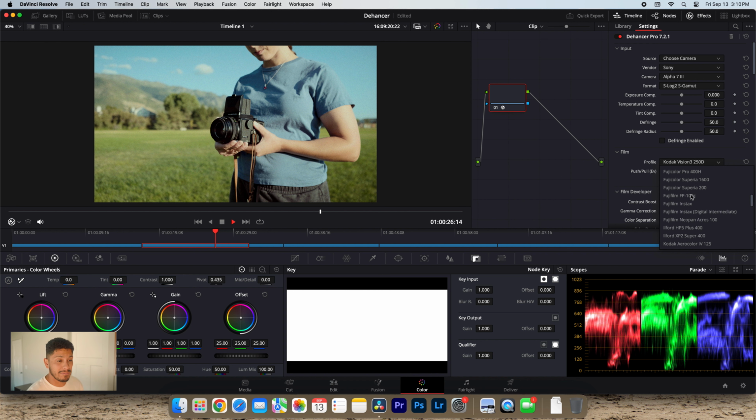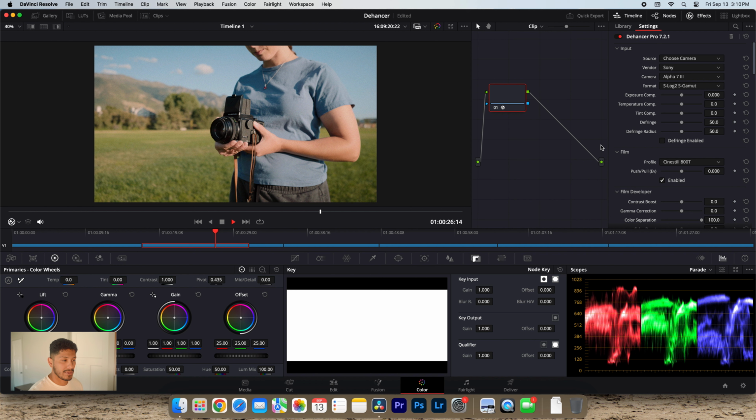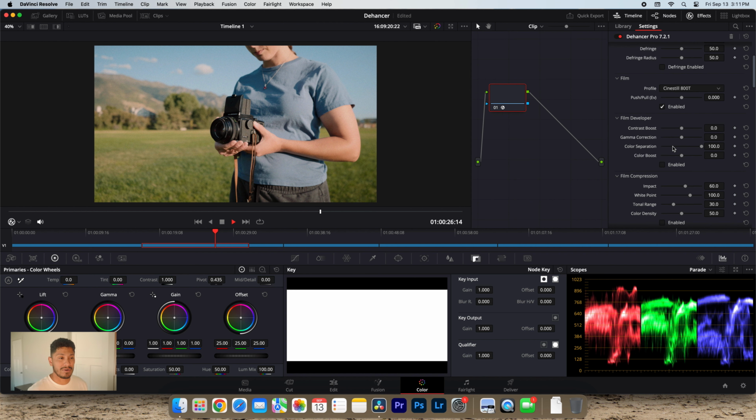For my example, I'm going to be using Cinestill 800T. So once I have selected my film profile, I can go ahead and manipulate it to give it the look and feel that I'm trying to achieve. One of the things you're going to find under the film developer section is the color boost. The color boost is where you can manipulate how much color your footage actually has, or if you want to bring it back down, you can make those adjustments here.